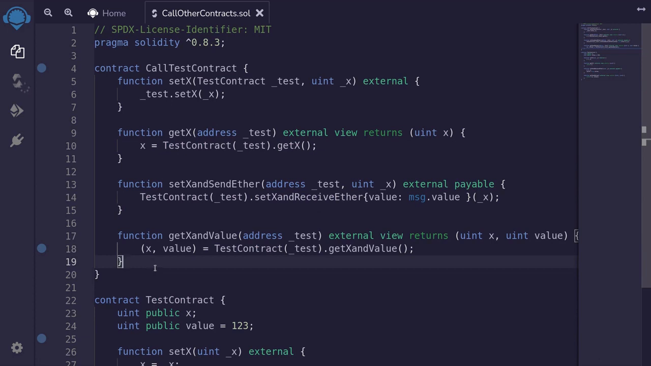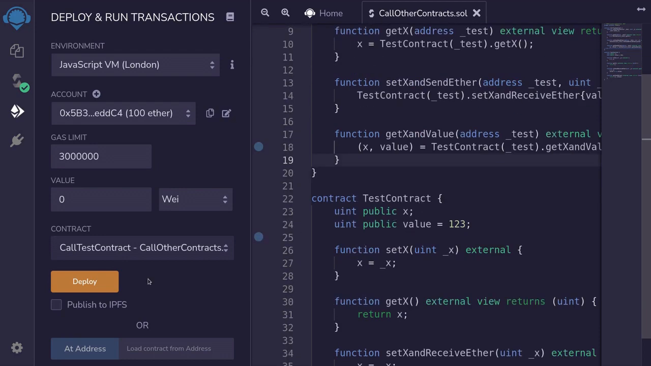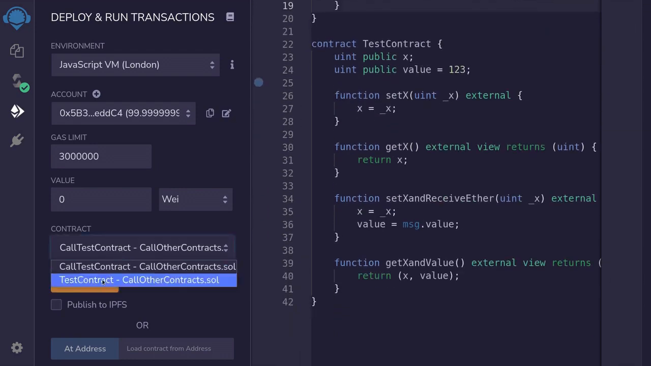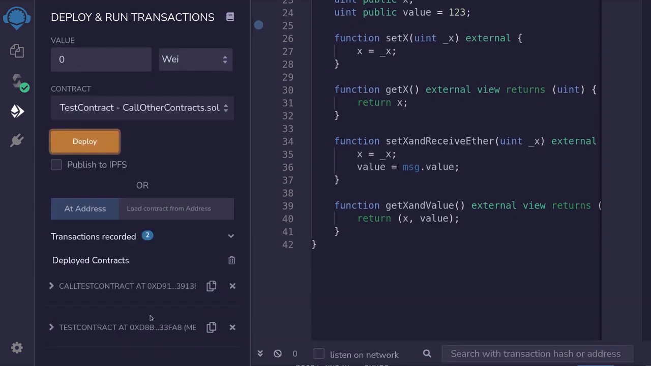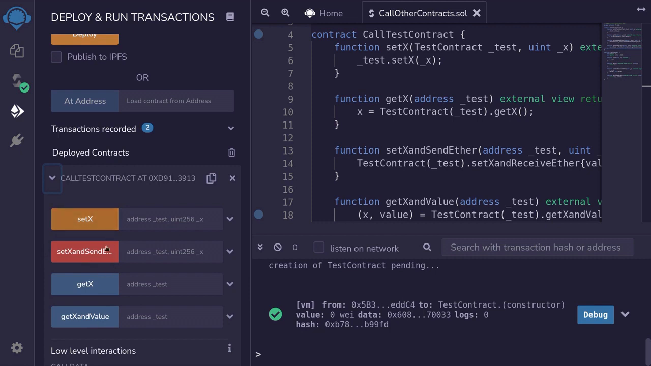Let's compile this contract, deploy it, and see some examples. So I'll deploy the CallTest contract. This is the contract that's going to be calling the TestContract. And then also deploy the TestContract. Scroll down, open CallTest contract, and we'll call these functions.